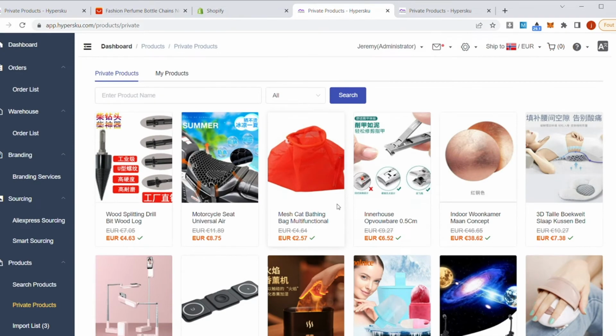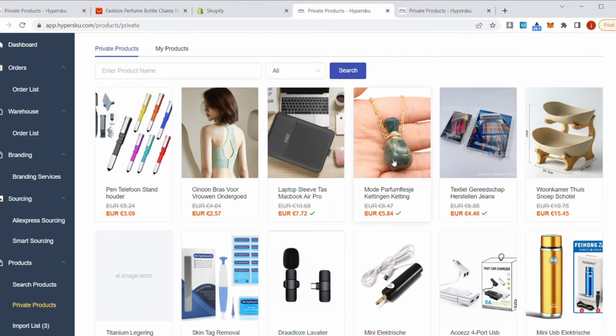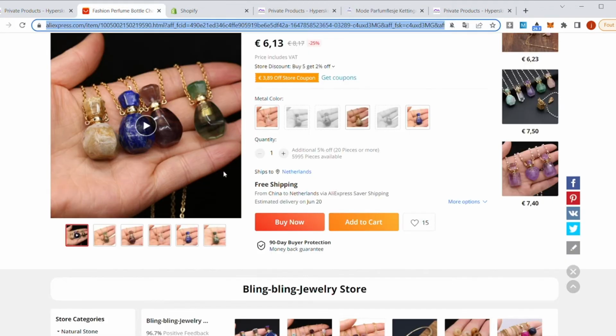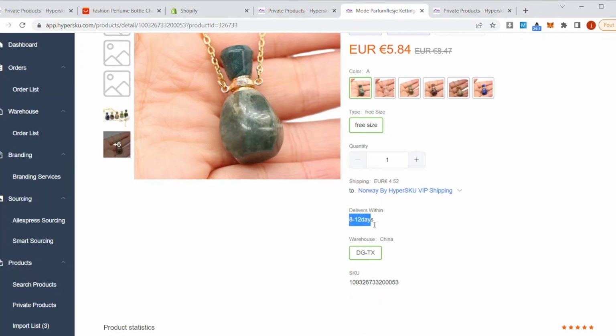And I already did my search of the perfume bottle, and here it is. So as you can see, shipping estimated delivery on June the 20th. And if you can see here, you will deliver it in 8 to 12 days in Norway. Yeah, that's very quick. It's less than 2 weeks instead of waiting 7 weeks with AliExpress. So yeah, that's also very nice of HyperSKU, the quick delivery times.